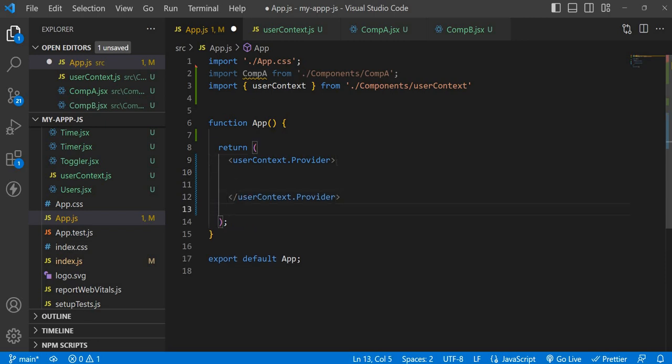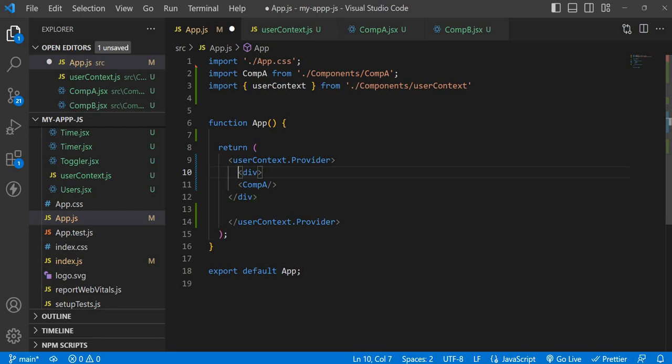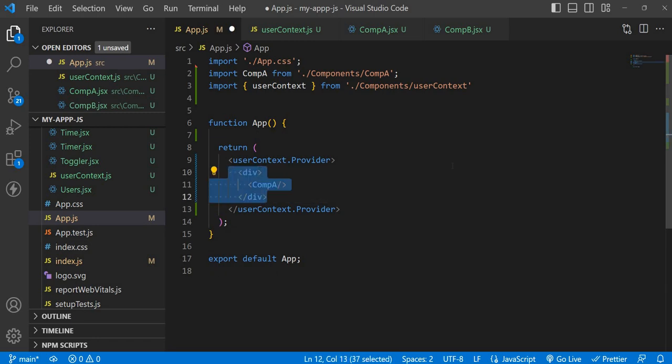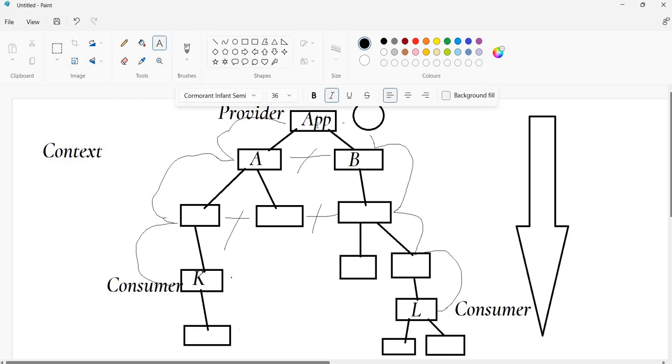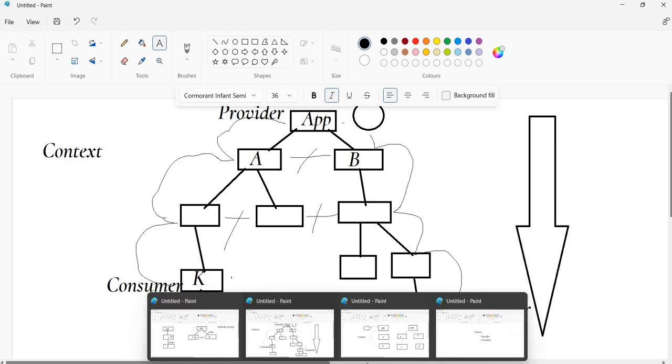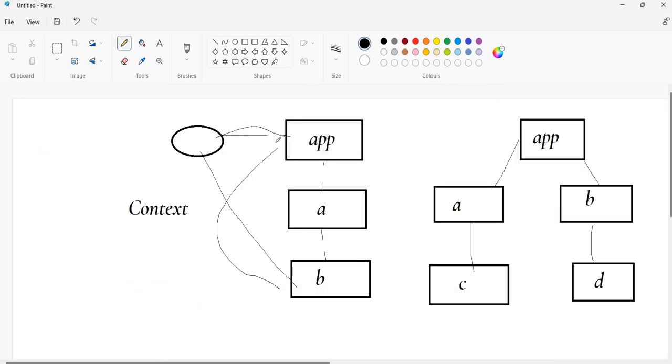This is the wrapping. Previously we were simply returning a div, and inside we have component A. You can do that, no problem. The only thing is to wrap it with UserContext.Provider, because we understand there are two things: one is the provider and one is the consumer. You should attach the context at the root level. Here we have taken the example of the app, which is the simple one. So with the help of the provider, we can attach the context here.